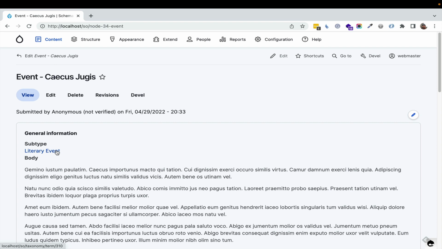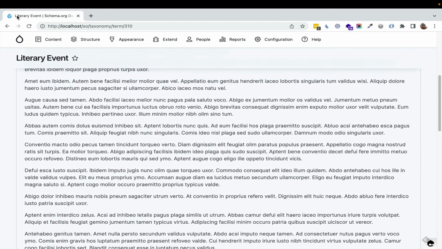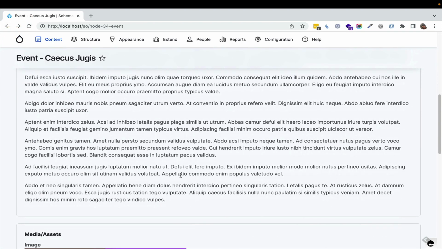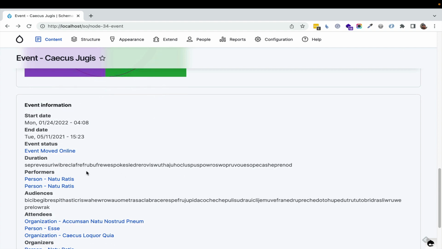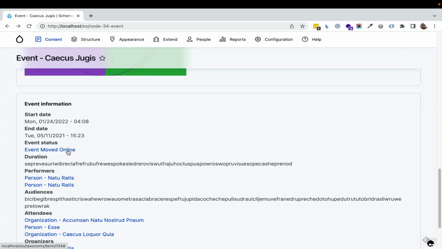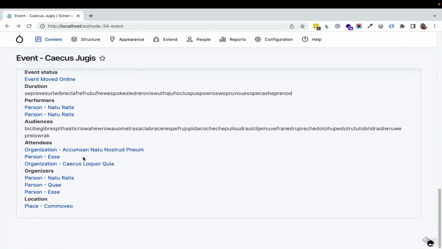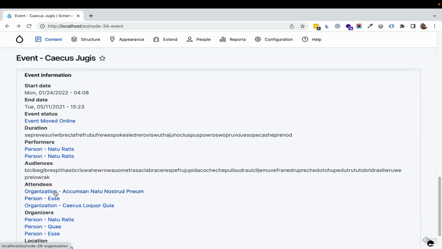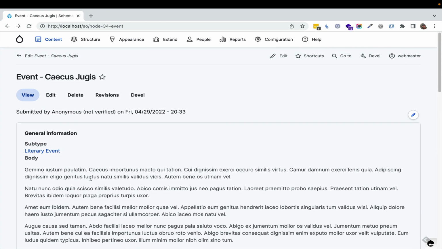So now we have our subtyping. So we could say this is a literary event. And since it's tied to taxonomy, we could see all literary events on our system. And now we have our people, our performers, our status, what's been moved online, our relationships. All of this is working out of the box for you. And this is Drupal. Nothing here is finite that you see. It's a starting point.